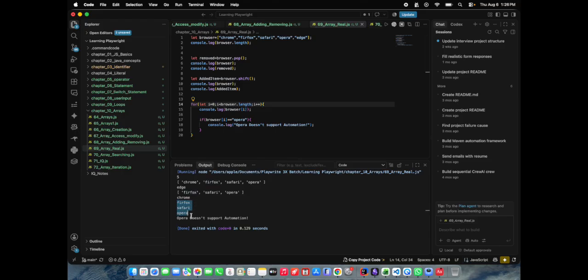Firefox, Safari and Opera, means 0, 1, 2. For 3 it will not execute, so it will come for the first time. The 0th index will be Firefox, the first index will be Safari, and Opera will be the third index. If it is matching with Opera, then we are printing that Opera doesn't support the automation. So hope you are aware, guys, that Opera now onwards is not supporting automation, so they have removed that one. So Opera is not supporting, and it's very difficult to do the automation on Opera.